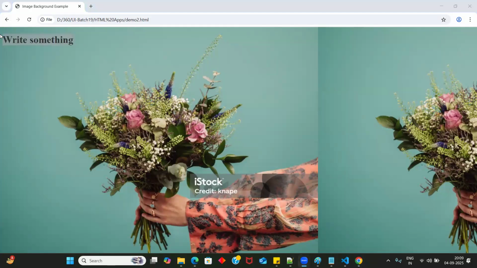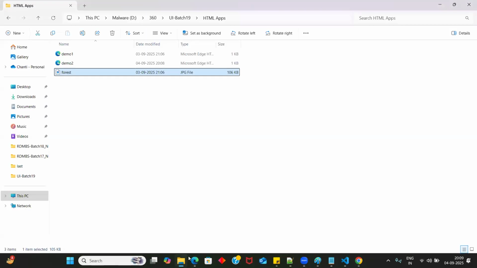Sir, must the image file be in our workplace folder, and is it correct that the extension is JPG? Yeah, Pawan, thanks for asking. Guys, it's not mandatory that this image has to be in your current folder. Our folder is HTML app.